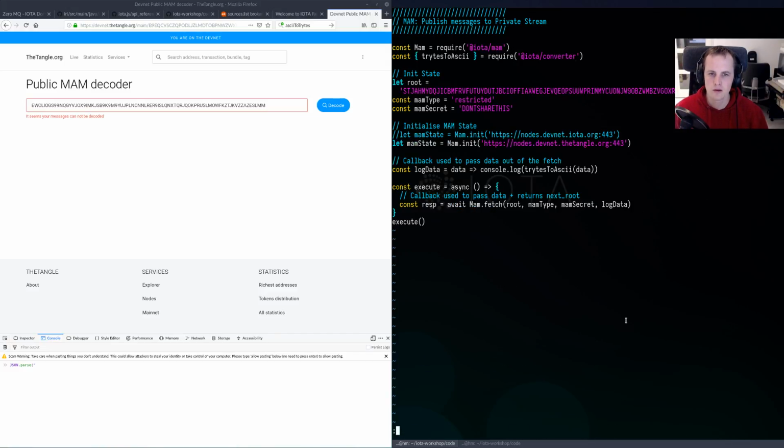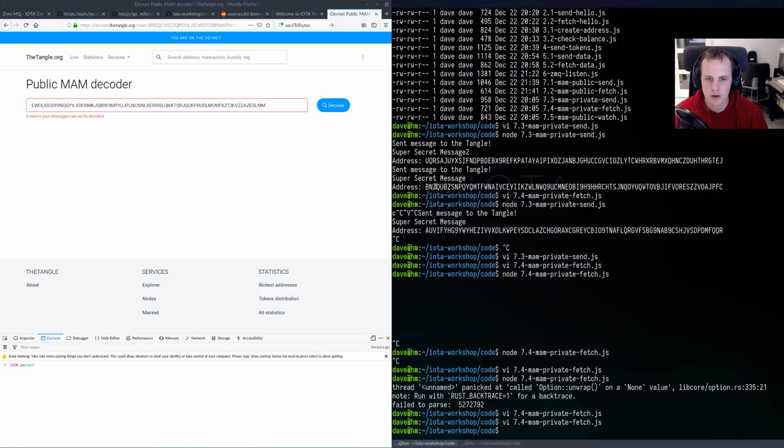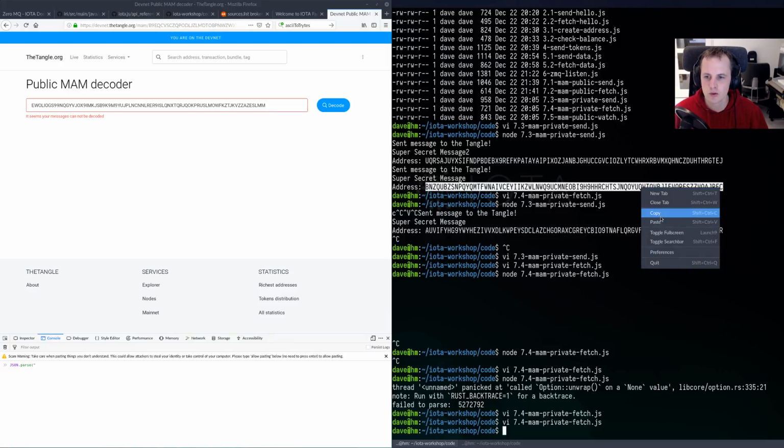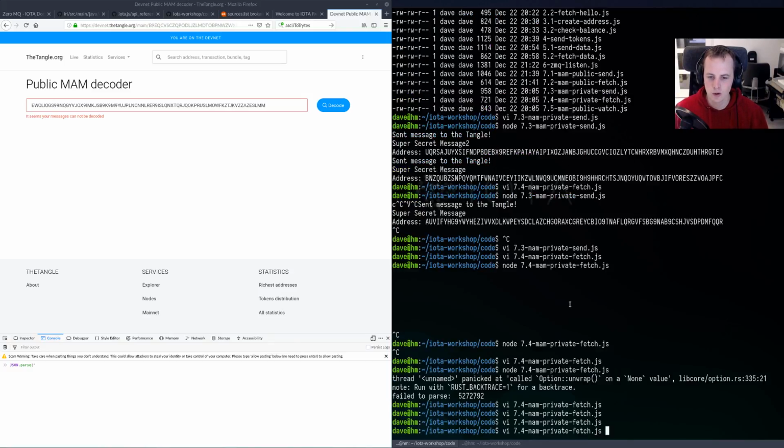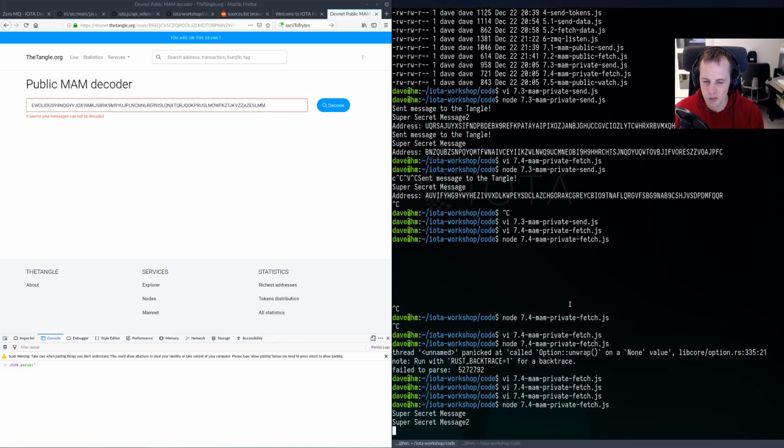Did I make a mistake with my address? Super secret message. Maybe I just got the wrong address here. Is this different? Yeah, it's different. I got the wrong copy paste. So it didn't have any messages there. And there we have it. So these are the two messages it fetched.